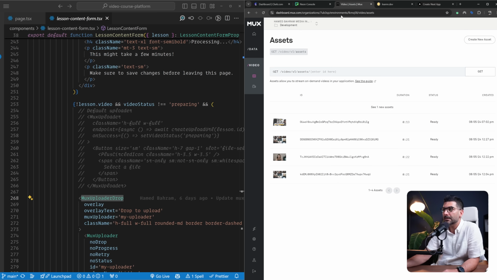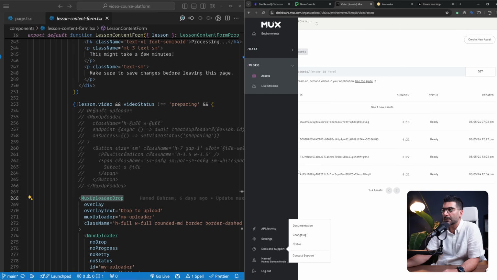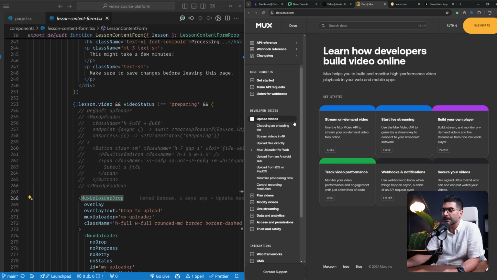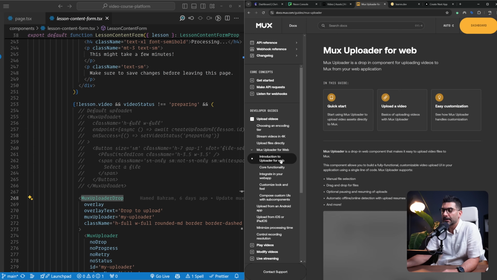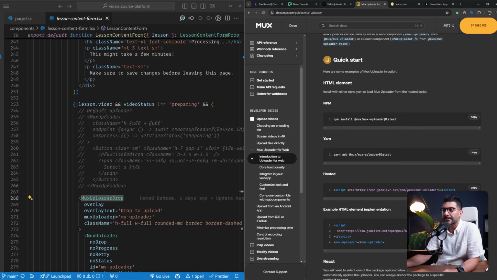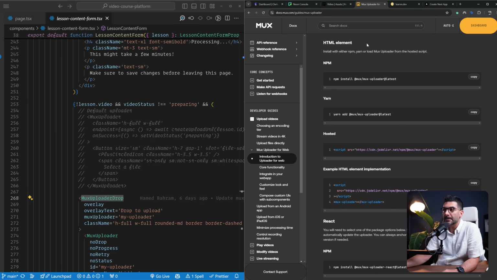Now, if you head to Mux and to the documentation, you can see how to upload a video here. There is a section that says Mux uploader for the web. You can use this to upload your files. This is going to render this drag and drop area automatically for you. This is status, error handling, and this upload button, all in the same web component. It also comes in with a React component. So it's pretty easy to implement.